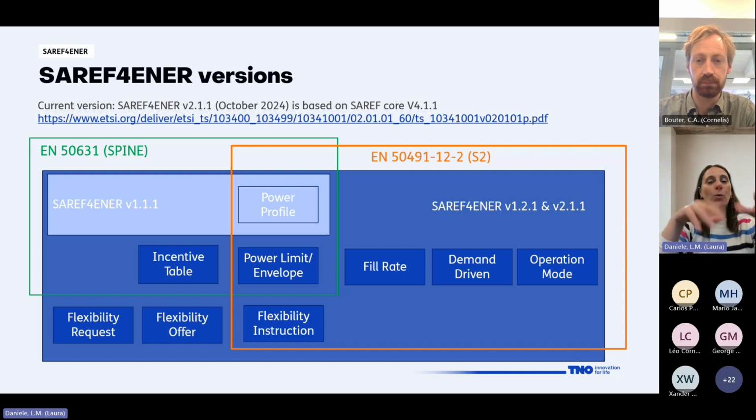With time, in the various versions from 1.2.1 onwards, which we developed in InterConnect, we added and harmonized also concepts from the S2 standard, meaning that together with the power profile, which is also used by S2 and harmonized in SAREF4ENER, we added things like power limit and envelope. We will go through these concepts in the rest of the presentation, and Cornelis will guide you a little bit into that. But the purpose here is to show you on a high level what's contained in the standard.